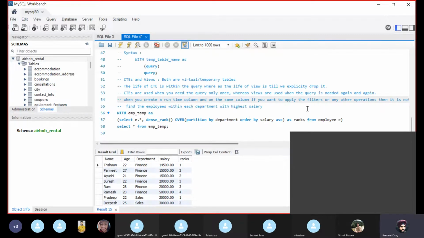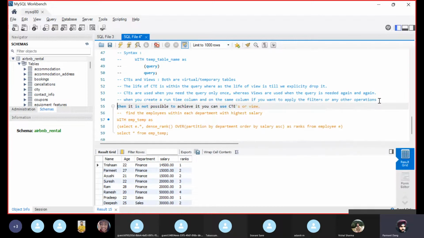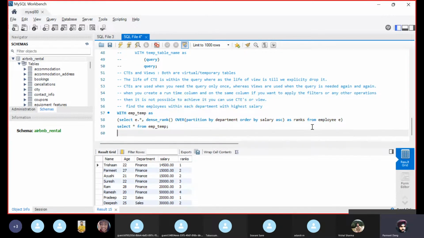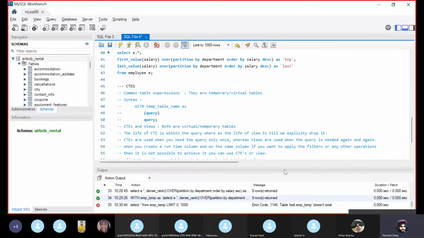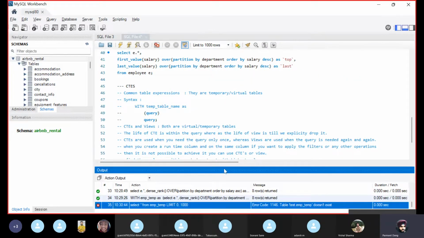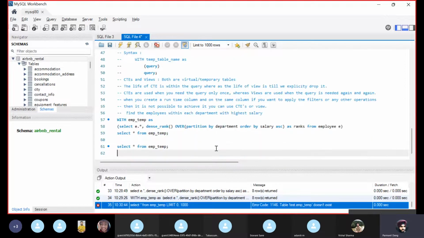Okay, Abhishek, I'll tell you, hold on. So it is select star from employee table. Now if I again write select star from emp temp and run this query, you would see that I get an error. It is telling that emp temp doesn't exist. Why? Because the life of this emp temp is within the query. After that you cannot use it.